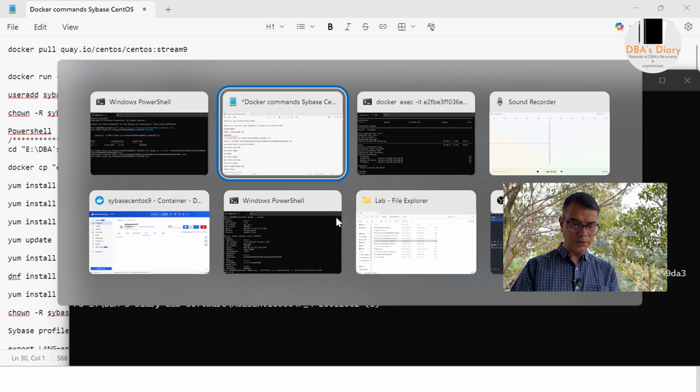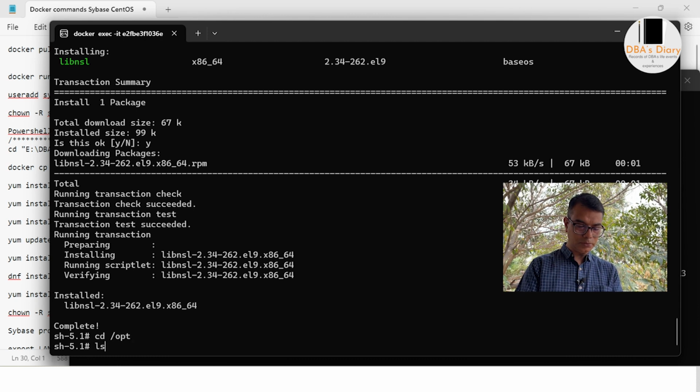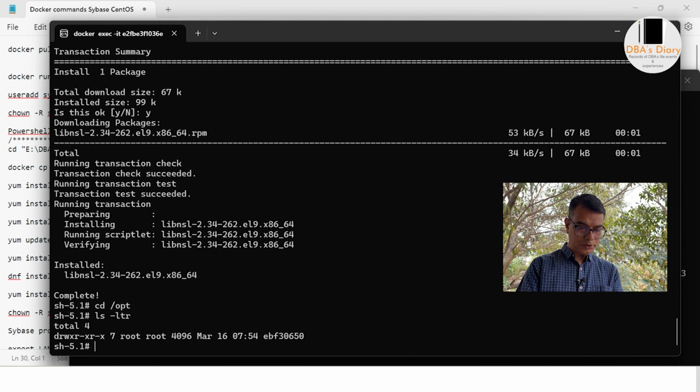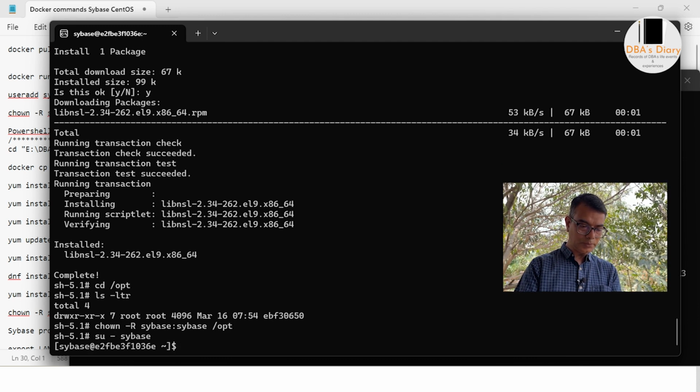So yes, it's completed. So now we can go here. We have to give the access again because the other one will be owned by, sorry, by root. So if you want to see, let me show you ls -ltr in /opt. This is currently owned by root, right? So we can do chown -R sybase /opt. So now this is done. So now we can do su - sybase.